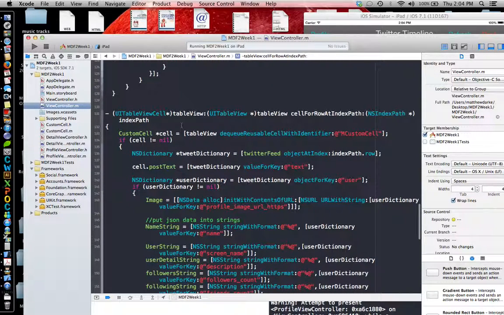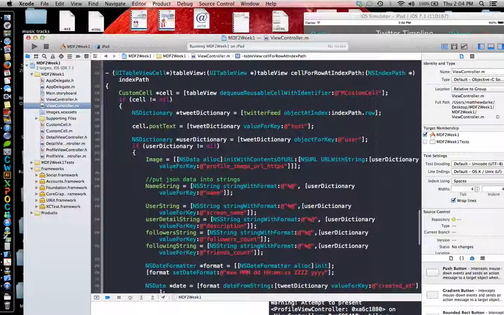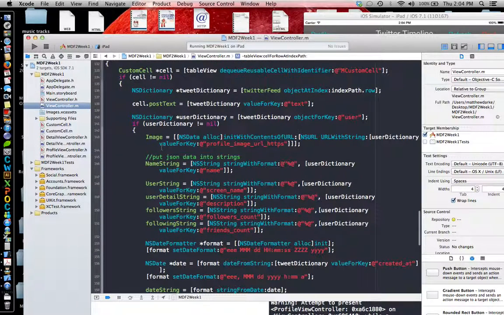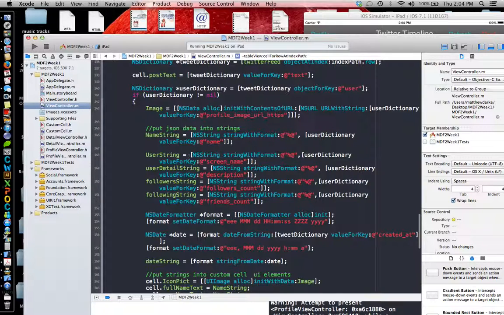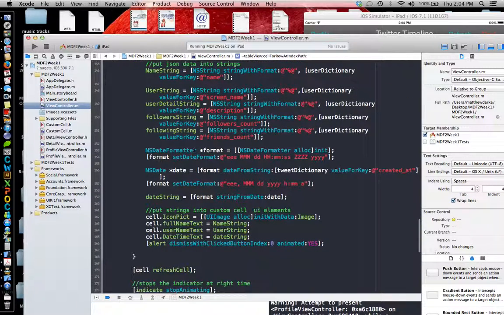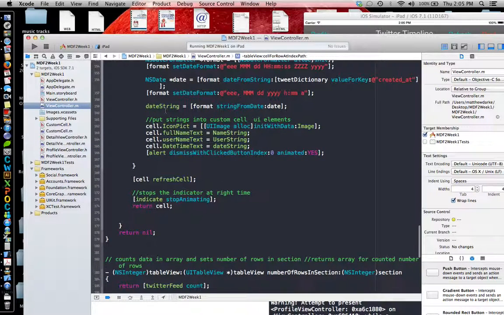And here is my cell for row at index path, my UITableView with the custom cell. I set up an NSDictionary. This is where I put all the JSON data from the Twitter feed. And this is where the value for key gets put into the strings. And here I have a date formatter to format the date that gets put into the date string.